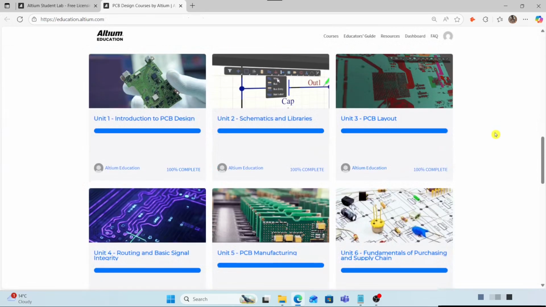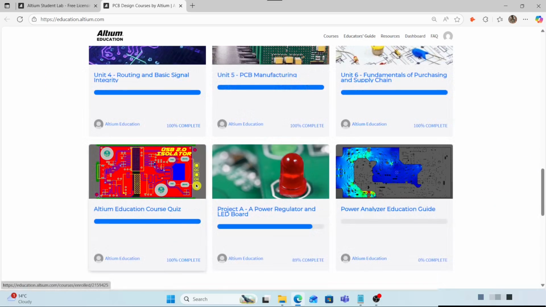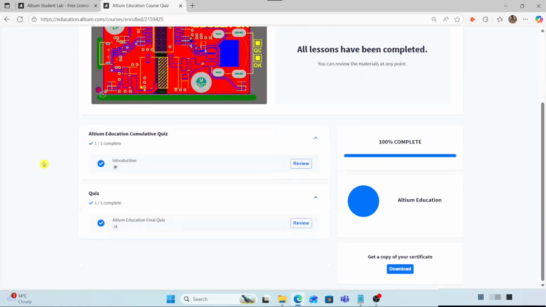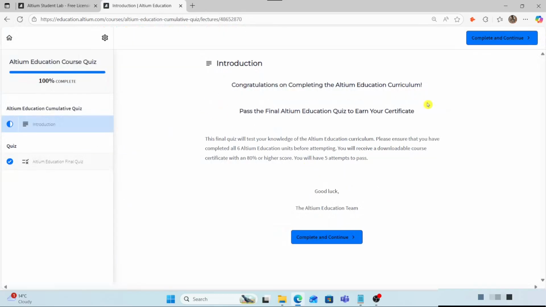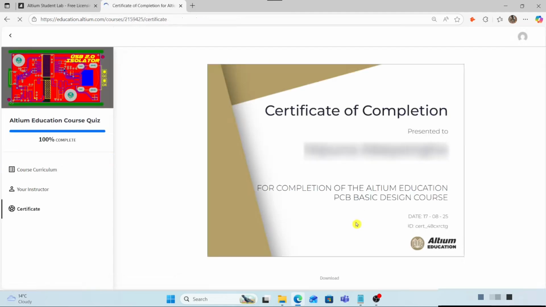After completing all 6 units, you can start the Altium Education Course quiz. There is an introduction about the quiz. To download the certification, you need to complete the quiz with 80% or higher score, and you will get 5 attempts to pass. Don't worry, it's not that difficult. Then answer the 10 questions and click complete and continue. You will see the certification with your name. Click download to get your copy.